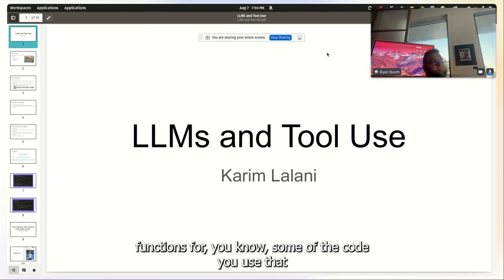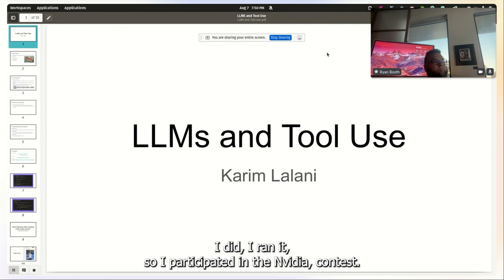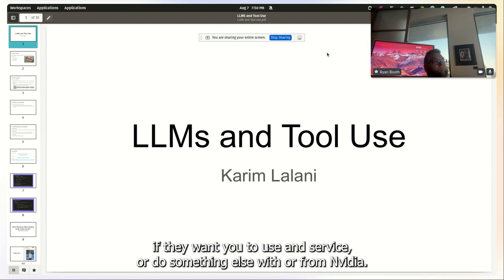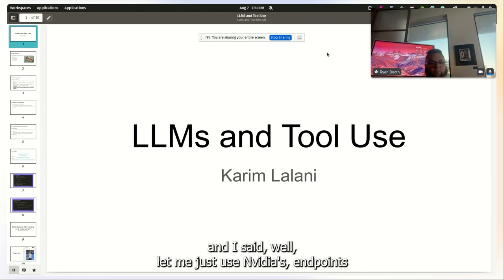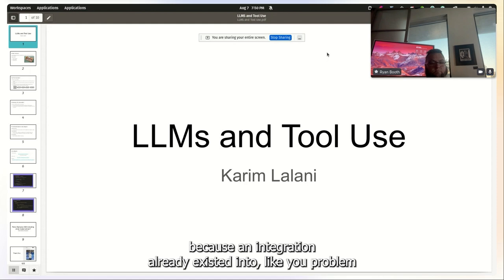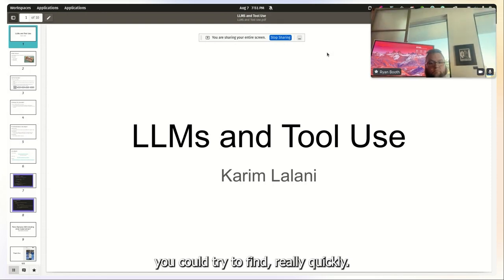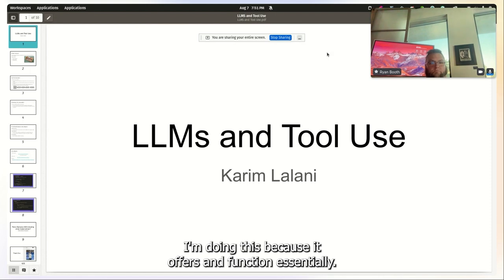So I recently did some work on the Llama functions. I participated in a recent NVIDIA contest. One of the requirements was to use NVIDIA's service or something else from NVIDIA, and things like Llama. So I said, okay, let me just use NVIDIA's endpoints because an integration already existed in LangChain. The problem with that inference endpoint is that it doesn't support tool calling. You could try to bind tools to it and quickly complain, okay, I don't know what to do with this, because the wrapper was essentially an unbuilt function.